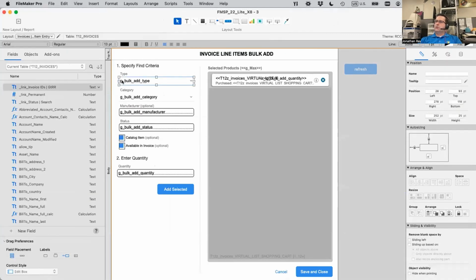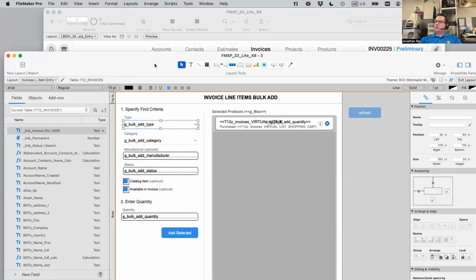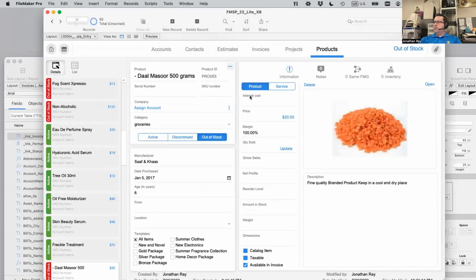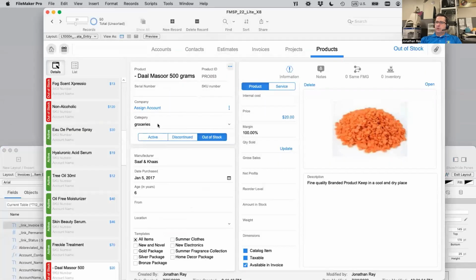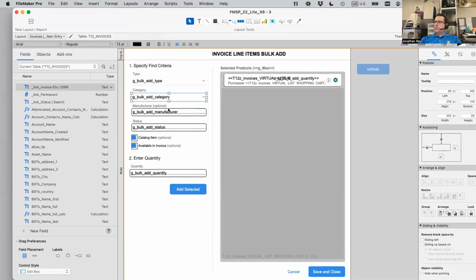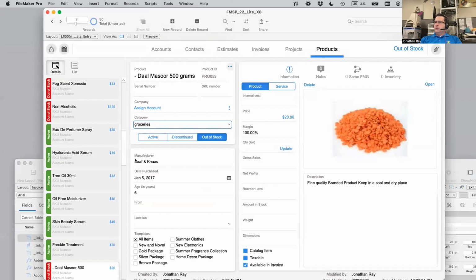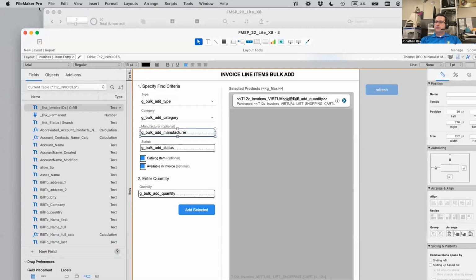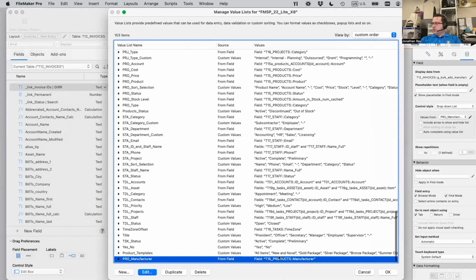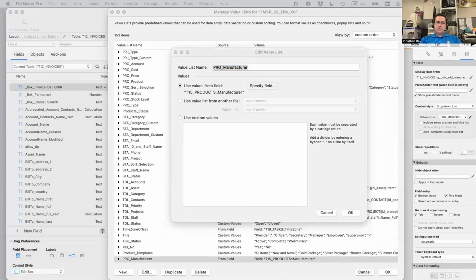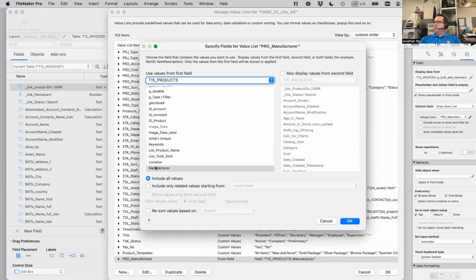So number one, all of these again are G underscore fields, global fields. This one is pulling all of the product types. So in products, you have product or service, right? You could have more types than that, but it's pulling all of those values. Then it's pulling everything in the categories. So here are the categories. It's pulling all of those. Manufacturer, it's pulling all unique values of manufacturer here. And it's doing that through a value list. So it's saying, give us, in this case, all values from products, manufacturers, include all values. Okay.